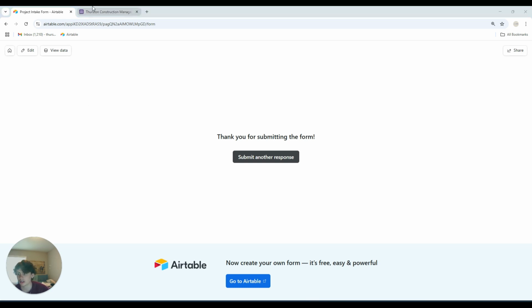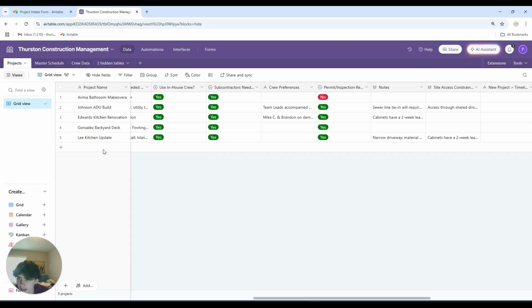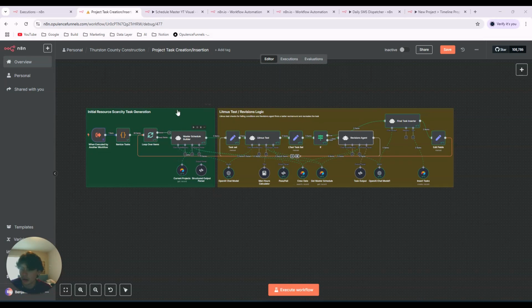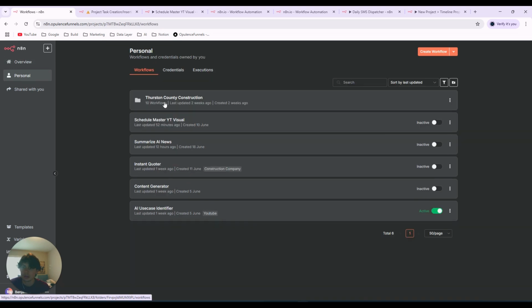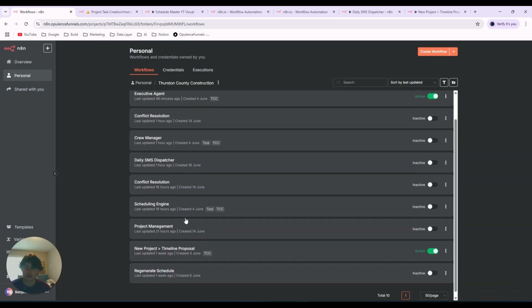We're going to see it populate in this tab. So right here we have the Lee Kitchen Update. Here are some other fake ongoing projects that we'll have to schedule in. So before I have it run through this and actually start inserting the tasks in, I want to show you the first stage, which was the task creation.